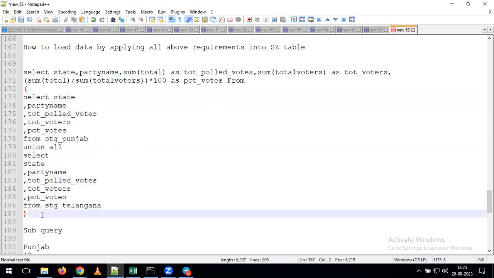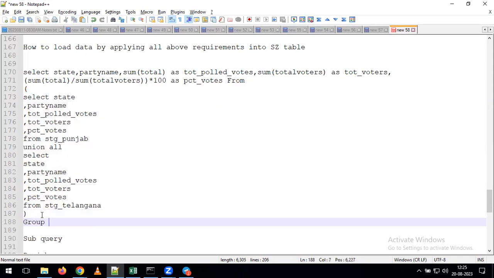What do we have to apply? Earlier someone was saying we need to apply the group by clause. Why do we need to apply the group by clause, Andy? Because I want to do the summing operation at the column level. For that reason, we need to apply the group by clause. Now I'm giving, for example, group by state. Now tell me, is this query correct or wrong?